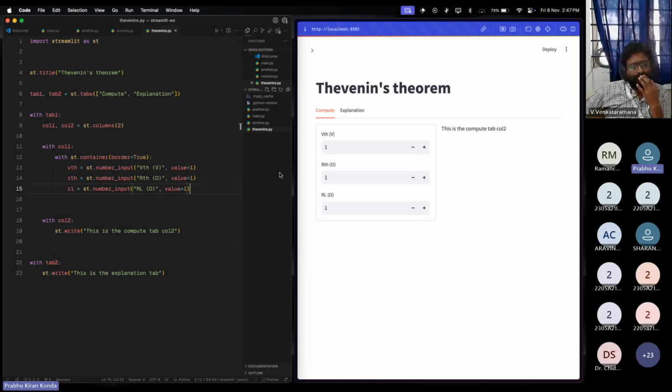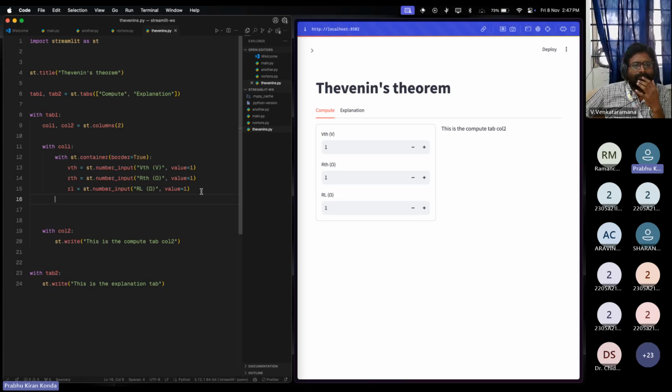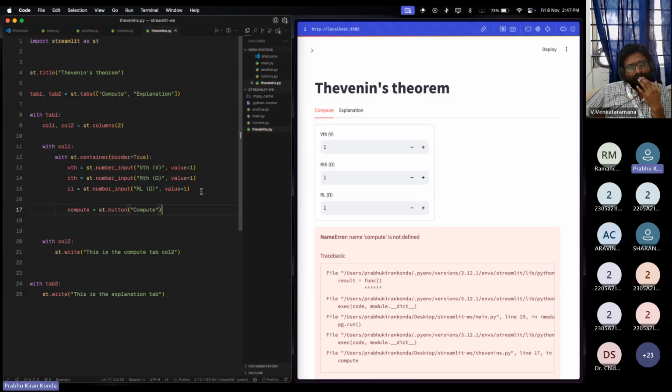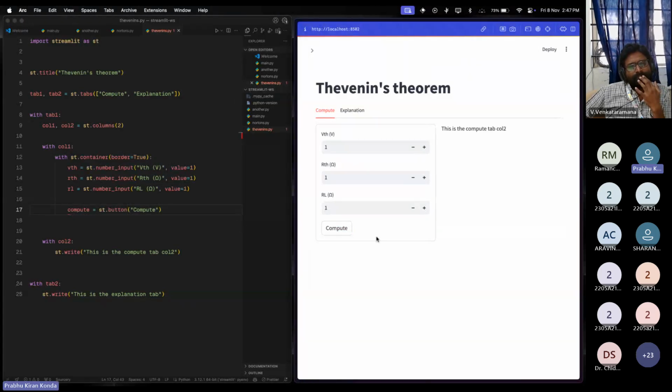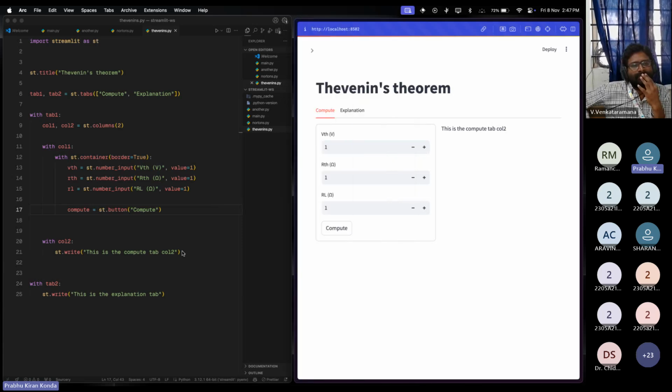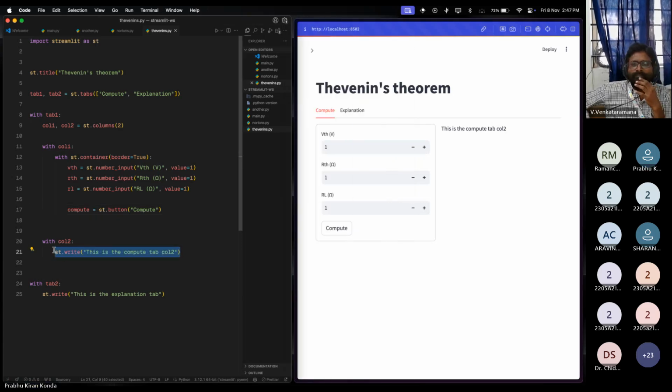We are done with column one, and let's put a button here. Compute equals st dot button of compute. Now I have this compute button. If I click this button, some action should be done, right? Let's define that action later. Now coming to the second column, where we need to show IL and PL, the load current and power at the load resistor. Same as this.